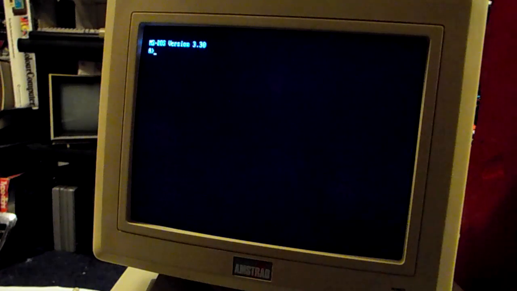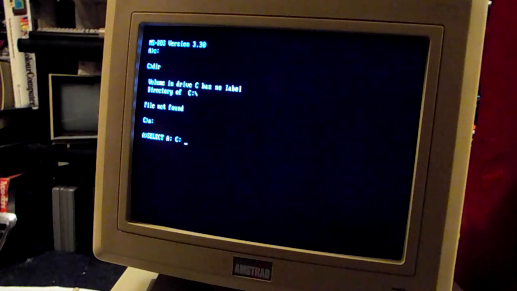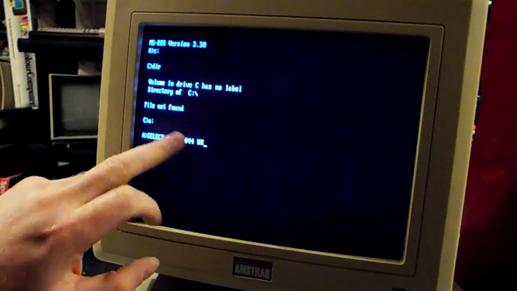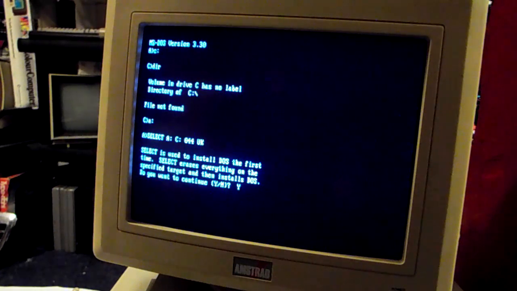Right, if we have a look at the C directory, type C, we'll see that there is nothing on it. File not found. So if we go back to A, we need to copy across DOS. So if we type in SELECT A C 044 UK, this will copy DOS from A to C with the UK keyboard. Let's have a look, it's going. SELECT is used to install DOS the first time. Do you wish to continue? Of course we do, yes.